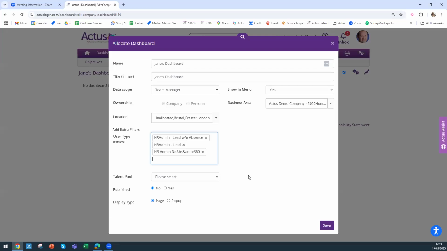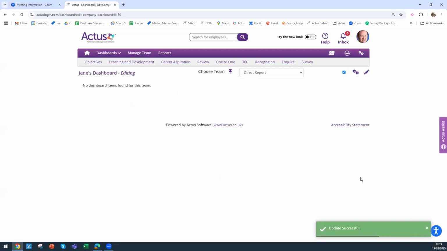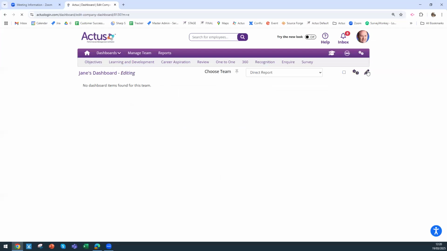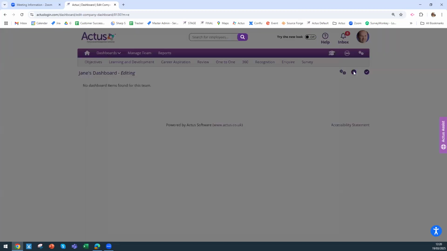I'm not going to publish it yet. So we're now going to select save. And we're now going to go on to building the dashboard. So you see here, we've got a pencil here on the right-hand side. I'll just click on the pencil. And now I've clicked on the pencil, you will see we've now got a plus that allows us then to add, we call them widgets, the different types of widgets into our dashboard.